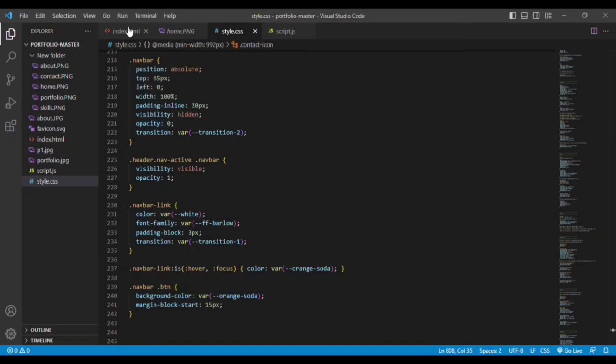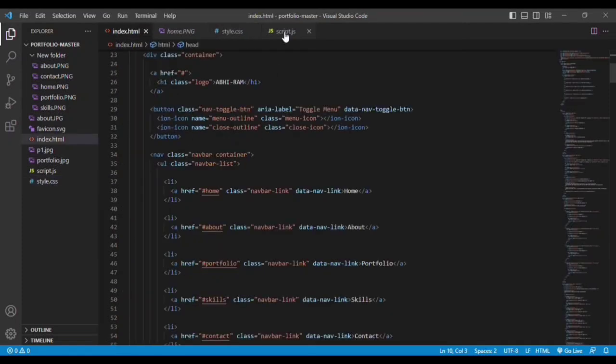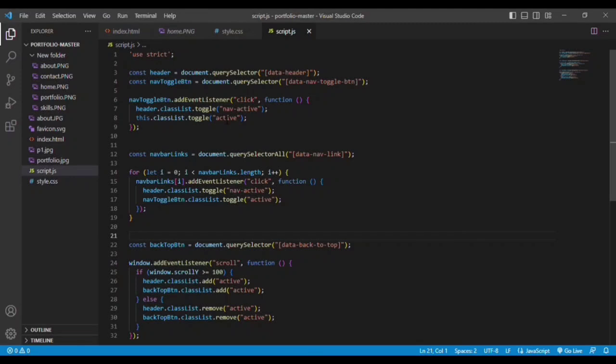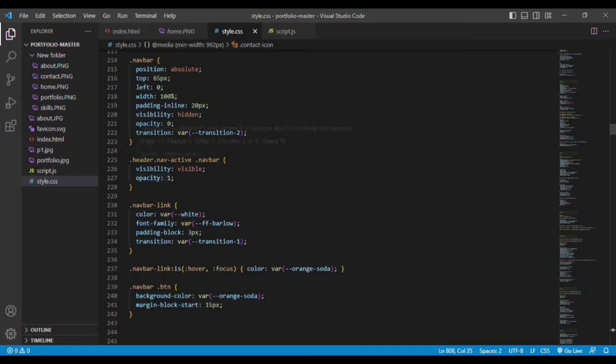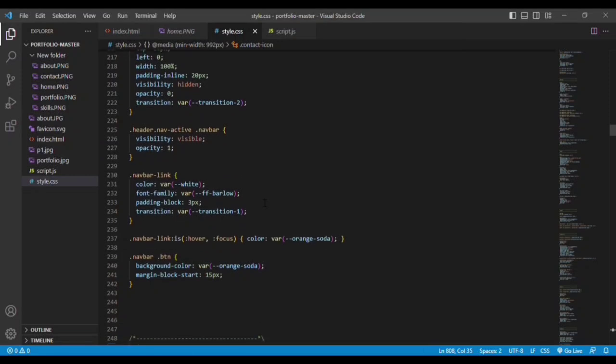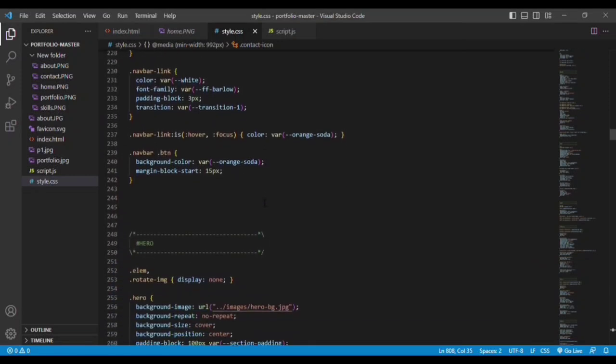So whenever we click on the menu button, it will trigger the JavaScript code. It will listen for the click, and then it will add nav active to it. And what does nav active do? Nav active will be adding visibility equal to visible. So then the menu bar will be displayed in the mobile section.